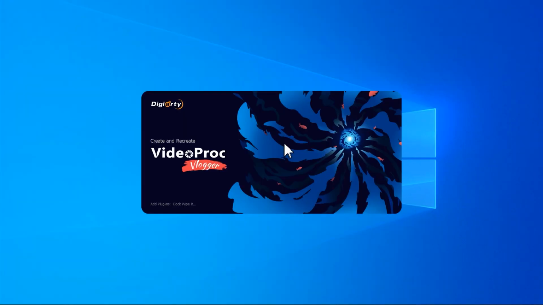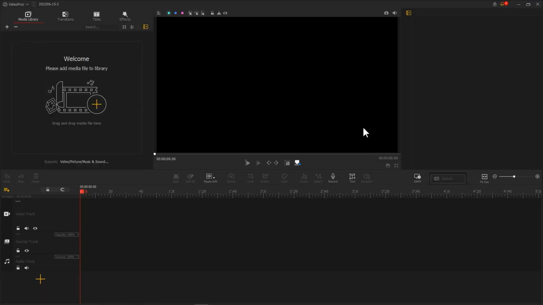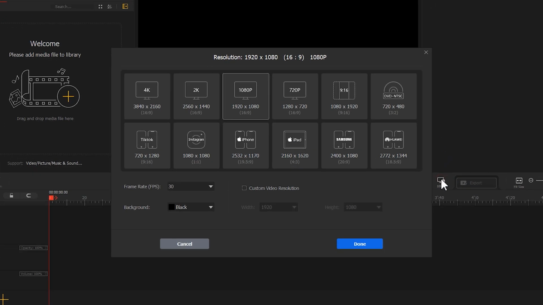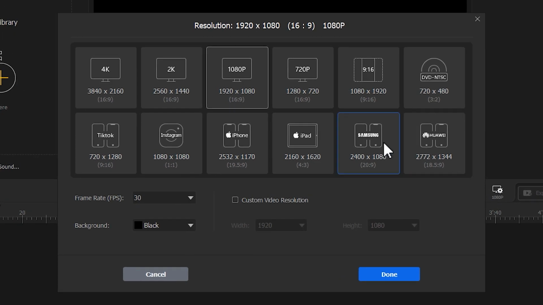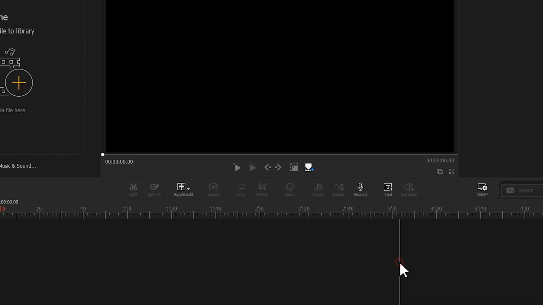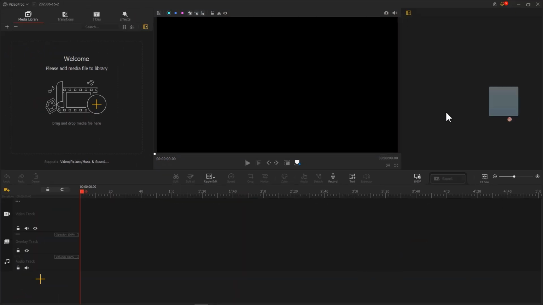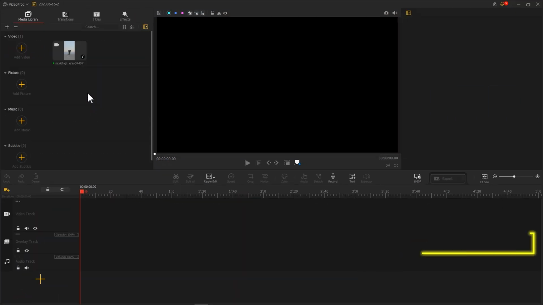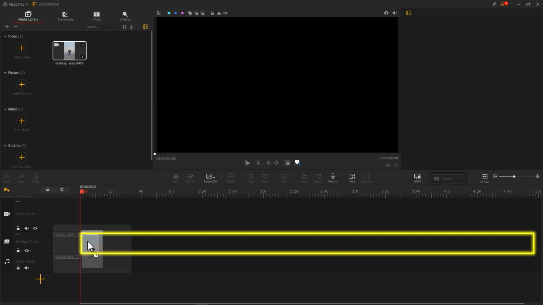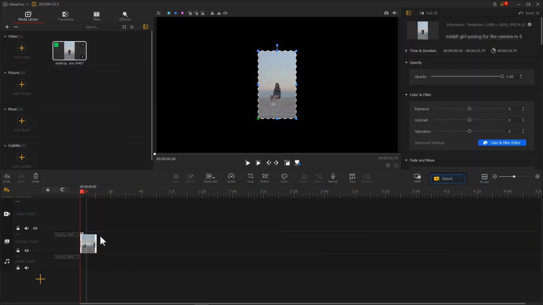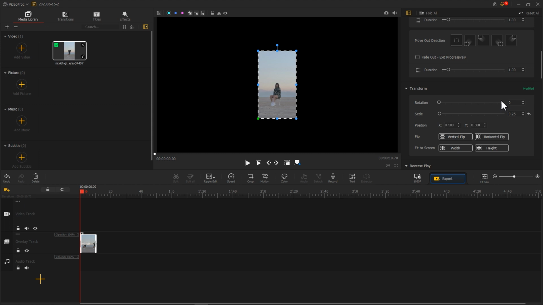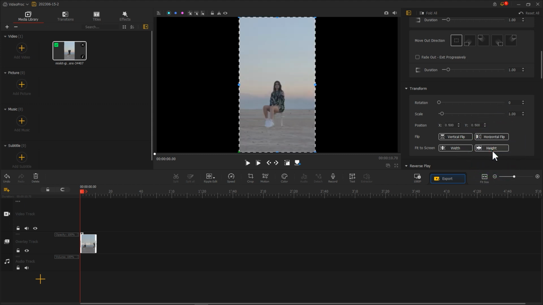Firstly, let's open VideoProc Vlogger and create a new project. Choose the resolution based on the video, such as 1080p, and click Done. Next, import the original video clip onto the overlay track. Fit its size to the screen. Give it caution, we should select Height over here.